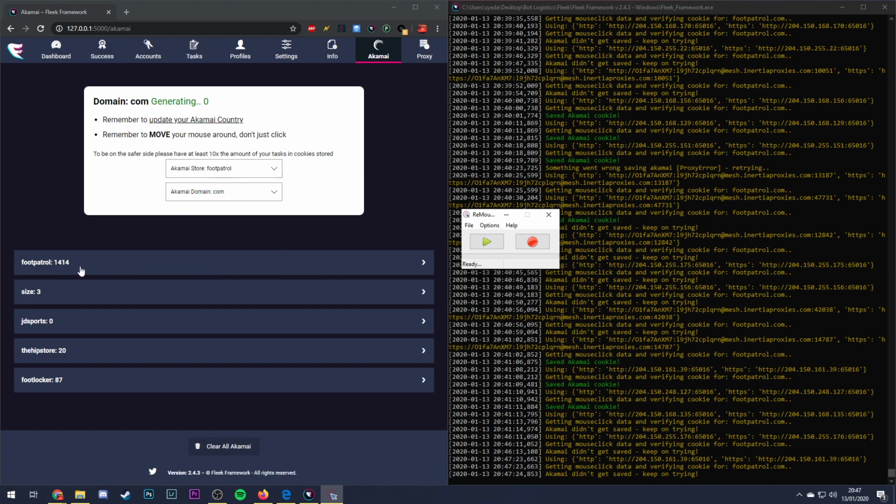I've generated 1,400 cookies, and that's literally been less than 24 hours. In fact, there was a long period of time in the day where it wasn't running for about 5 hours. So it's probably been going on for about 18 hours, and 18 hours to generate 1,400 cookies is pretty good, considering that you need, what it says, is 10 times the amount of tasks in cookies stored. So that's about 140 tasks, which is very fair and reasonable.